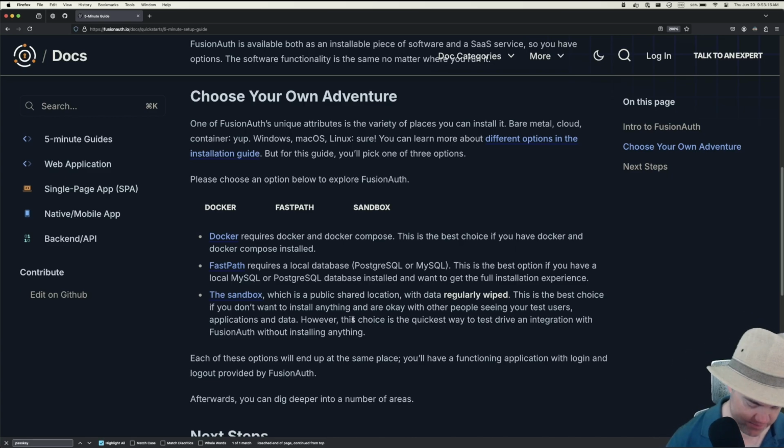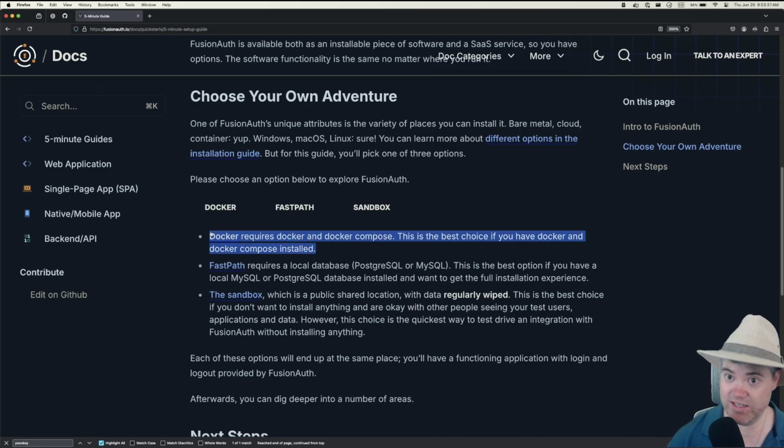Okay, so we have Docker, FastPath, and Sandbox. Docker obviously requires Docker and Docker Compose. We have both of those. This is the best choice if you have Docker and Docker Compose installed. Okay, so this is the one we're going to do.